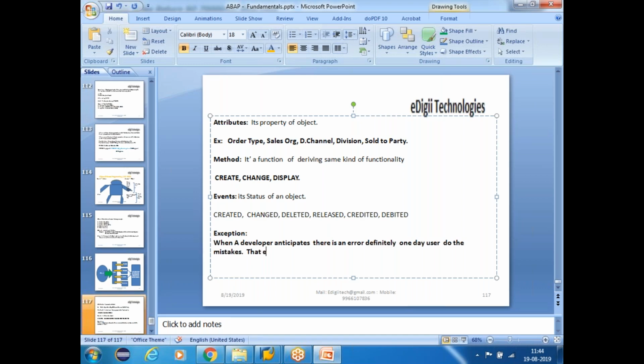That errors will be handled by using exceptions.